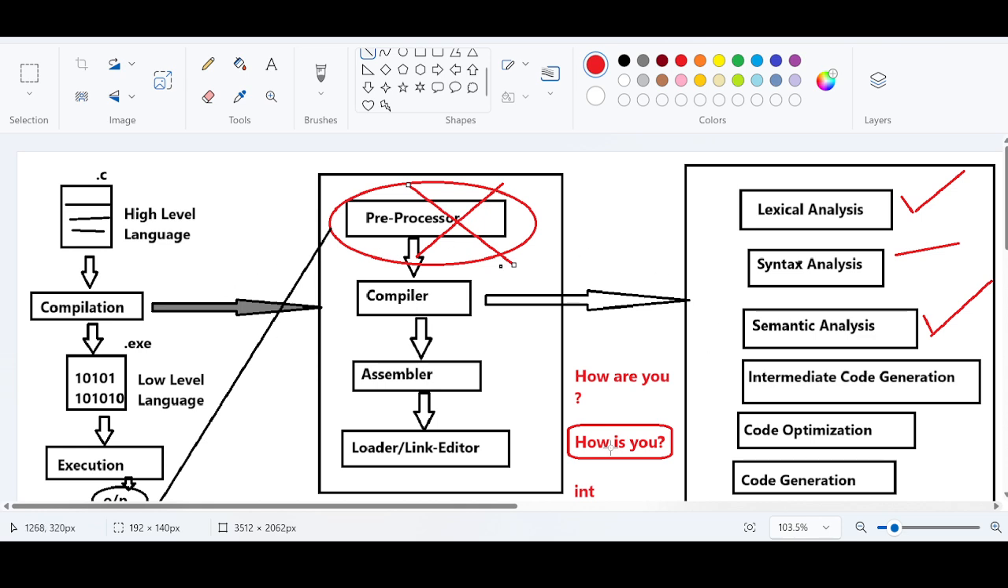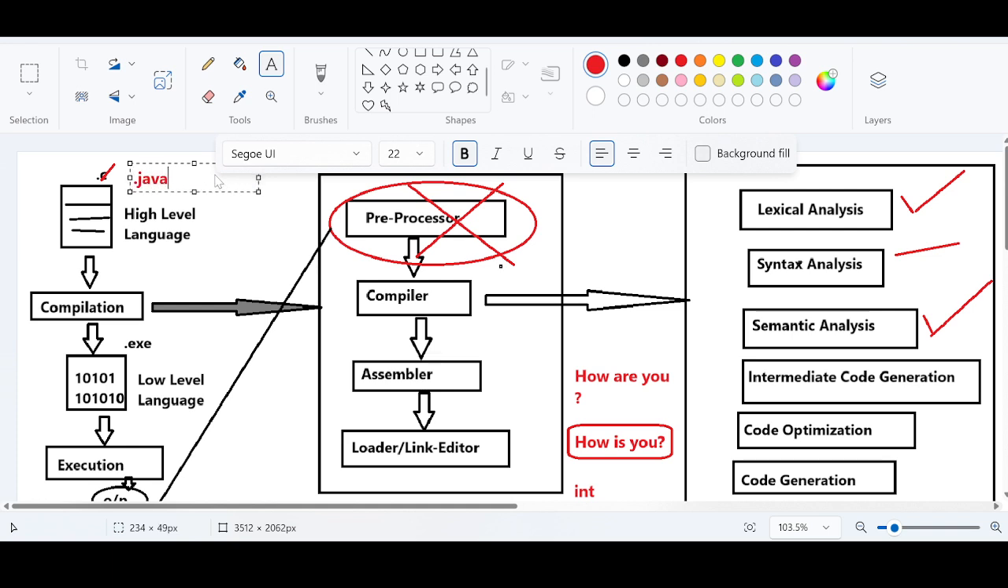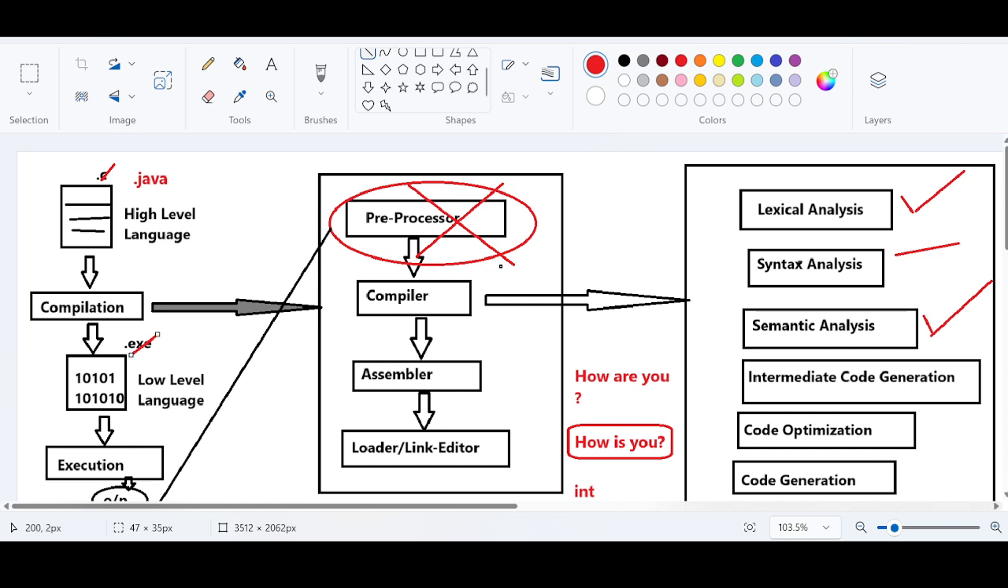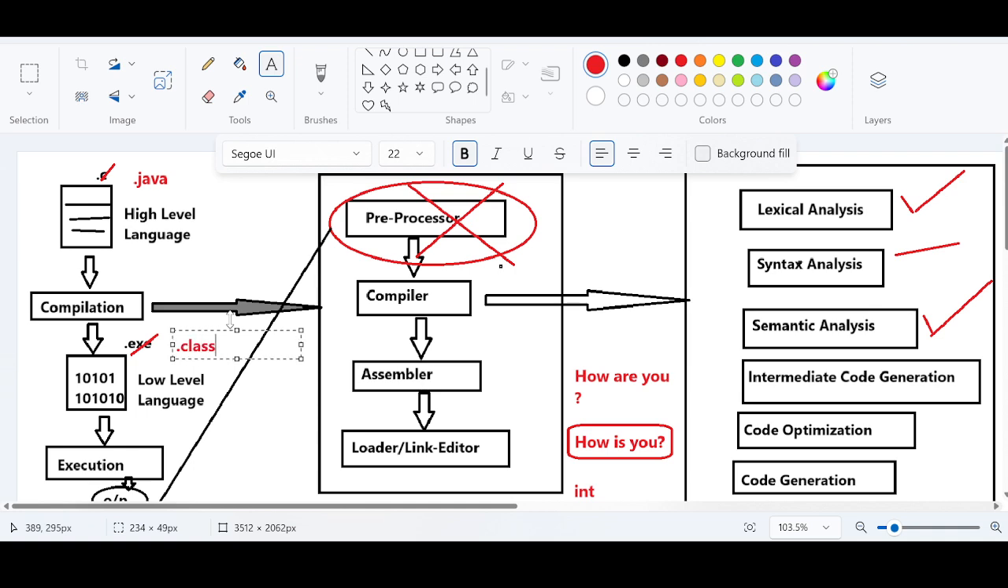If you want to convert this compilation process to the Java programming language, instead of .c, remove the .c and keep it as .java here. Instead of .exe, take it as .class here. And the preprocessor will not be there. Everything else is going to be the same.